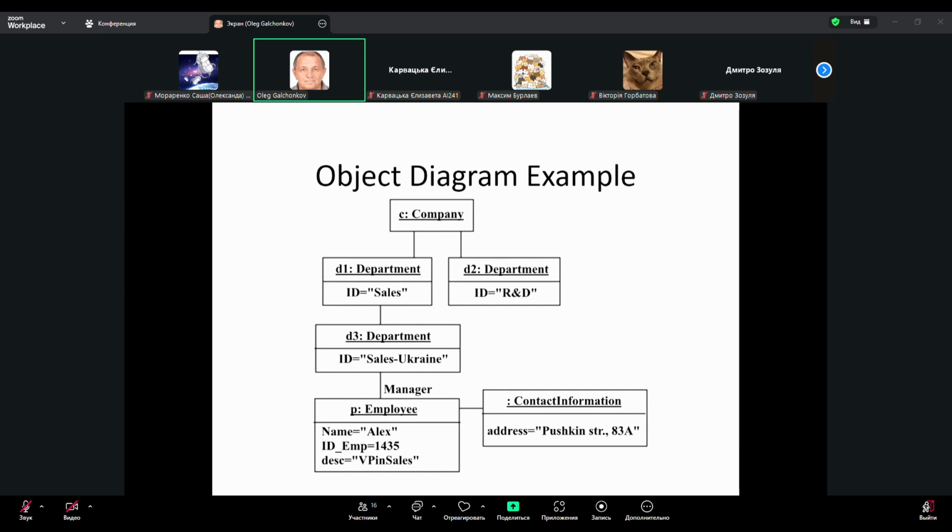with the attributes name, ID, and disk. And the employee is connected with the object from the class ContactInformation with the attribute address equal to Pushkin Street 83A.